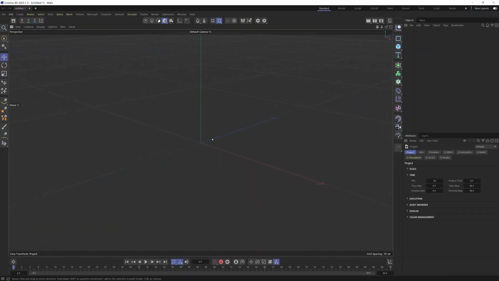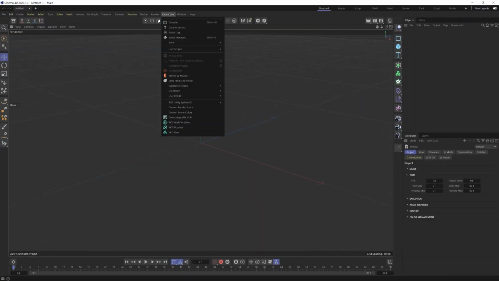Once it opens back up, you can click on plugins or extensions, depending on which version of Cinema you're in, and you should see a new RKT Utility Splines folder, which is a flyout with the 5 different splines. So you can select any one of these.